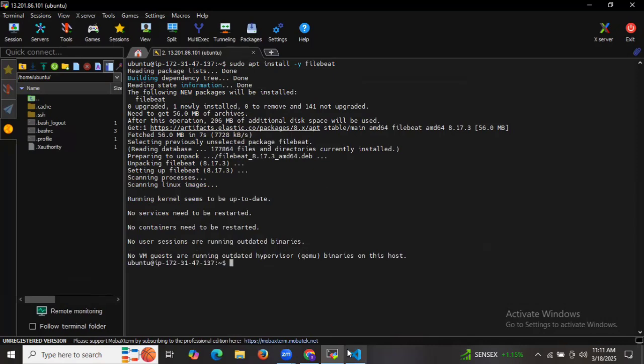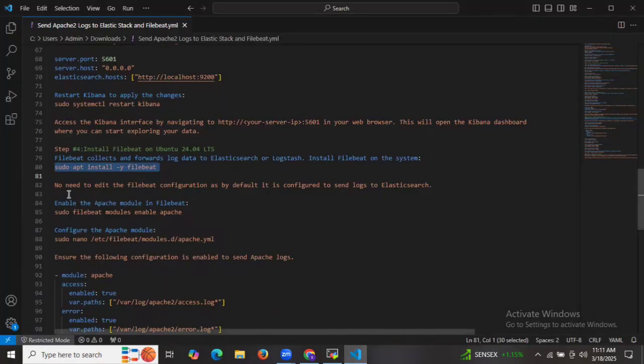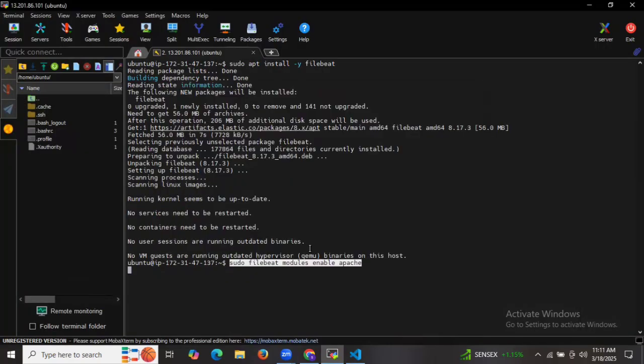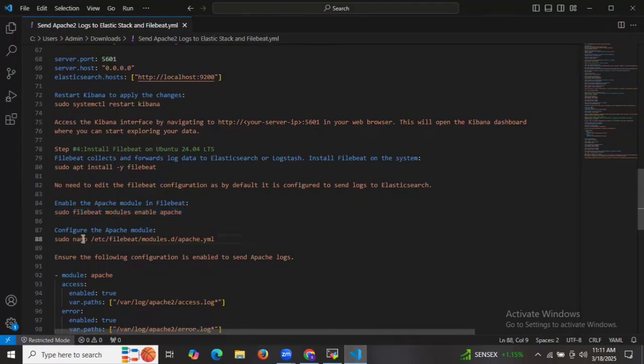Okay. After installing Filebeat, there is no need to edit the Filebeat configuration. By default, it's configured to send logs to Elasticsearch. That's why no need to edit or modify the Filebeat configuration file. So let's enable the Apache module in Filebeat. The command is sudo filebeat modules enable apache. So enabled Apache.